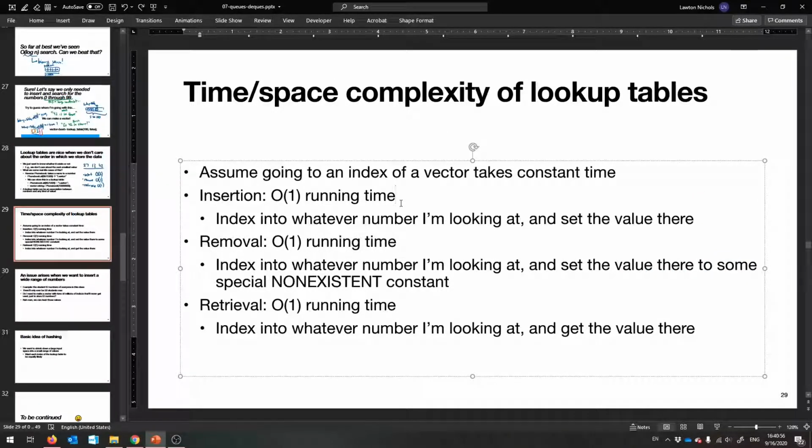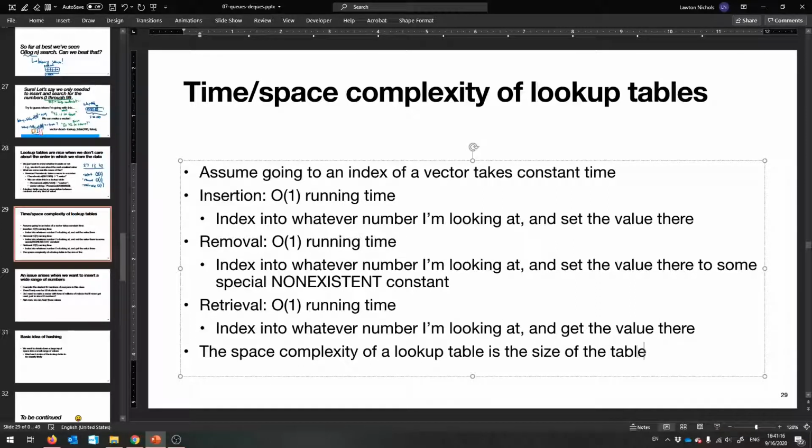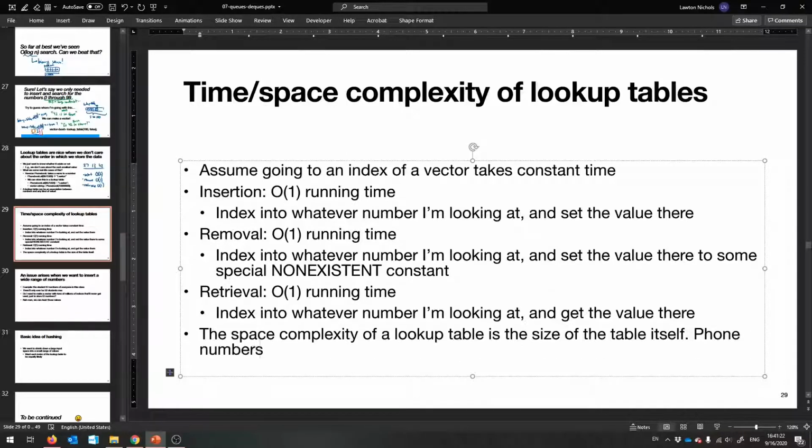Let's talk about space complexity of lookup tables. The space complexity of a lookup table is the size of the table itself. And so if I was storing phone numbers, for example, that is a 10 million size table.